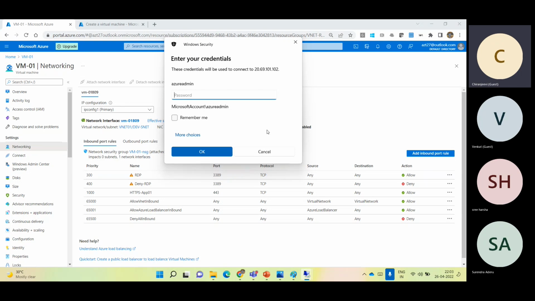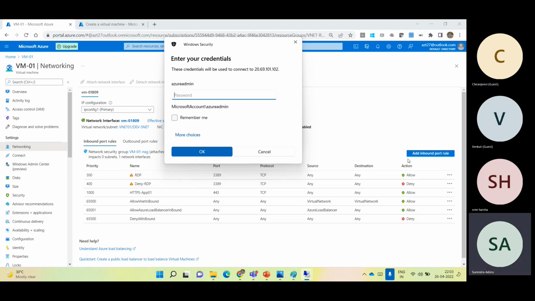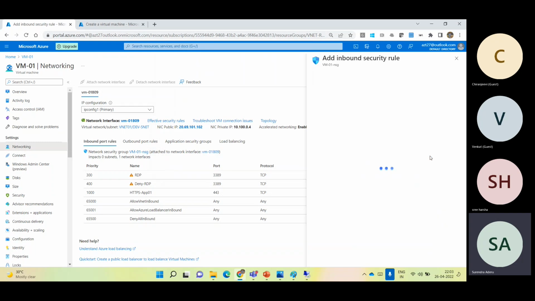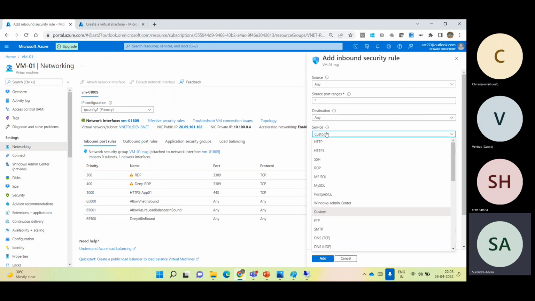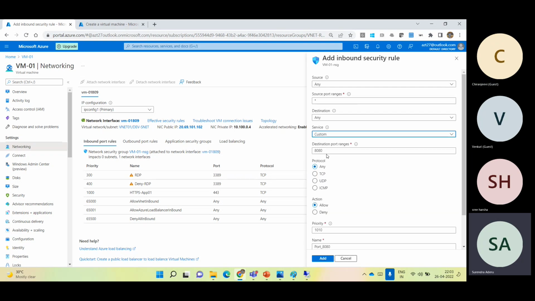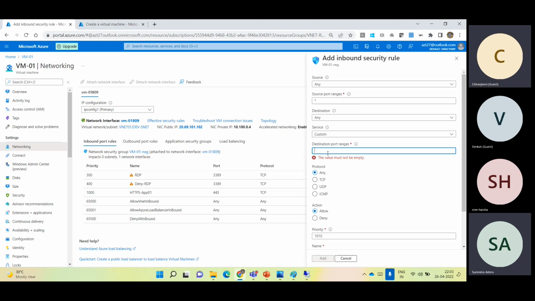You are showing these default ports, right? Can we allow custom ports as well? That's what I explained just before. You have an option called custom. These are the default ones: HTTP, HTTPS, SSH, RDP and all. Whichever is not there by default, you can give a custom number like 909.